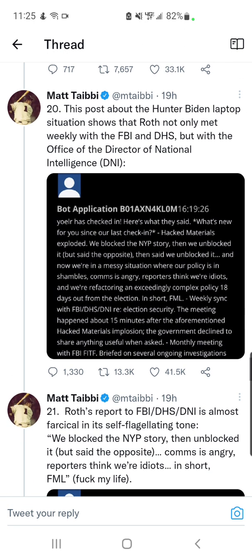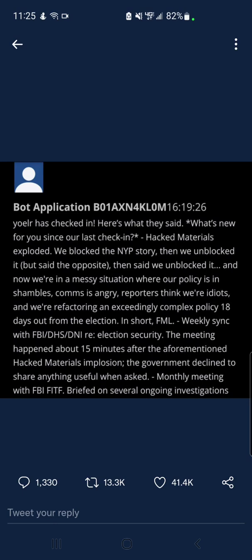So the post about the Hunter Biden laptop situation shows that Roth not only met weekly with the FBI and Department of Homeland Security, but with the Office of the Director of National Intelligence. Bot application, whatever that is. Yule has checked in. Here's what they said.